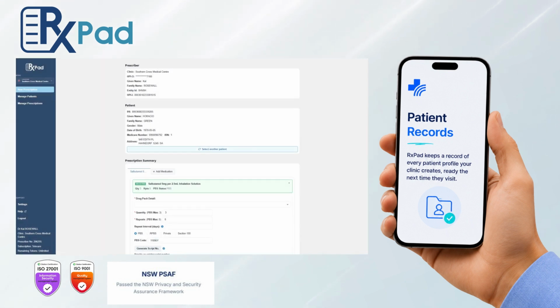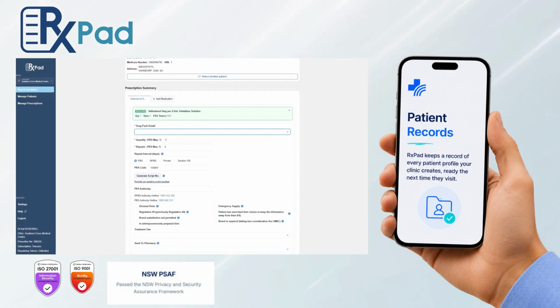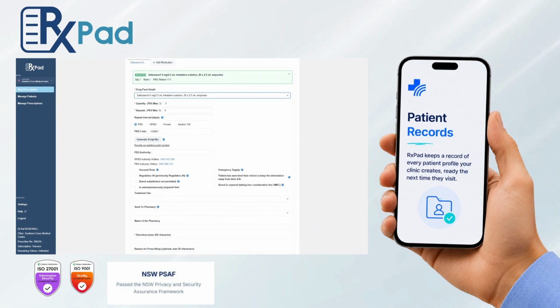Once a code is chosen, you'll fill in the drug pack details. This is the standard pack size available at the pharmacy. RxPad will pre-fill the quantity with the PBS maximum, as well as the number of repeats. The doctor can adjust these if needed. There's also an option to switch to a private script if required.